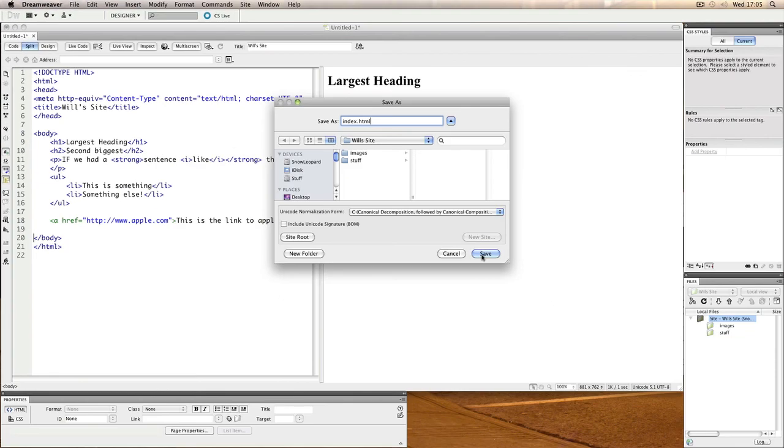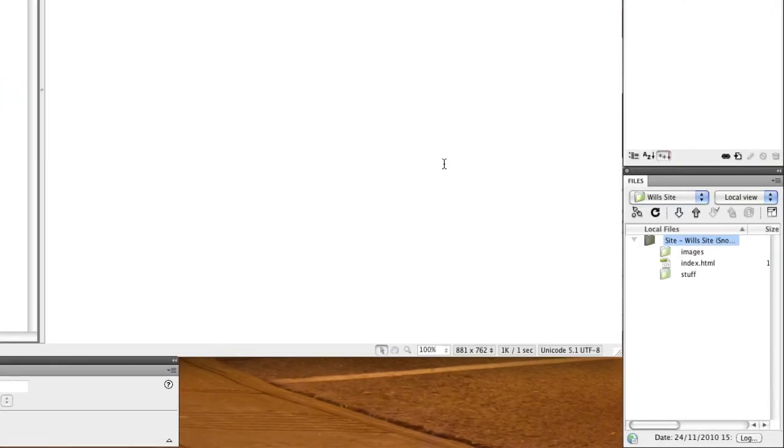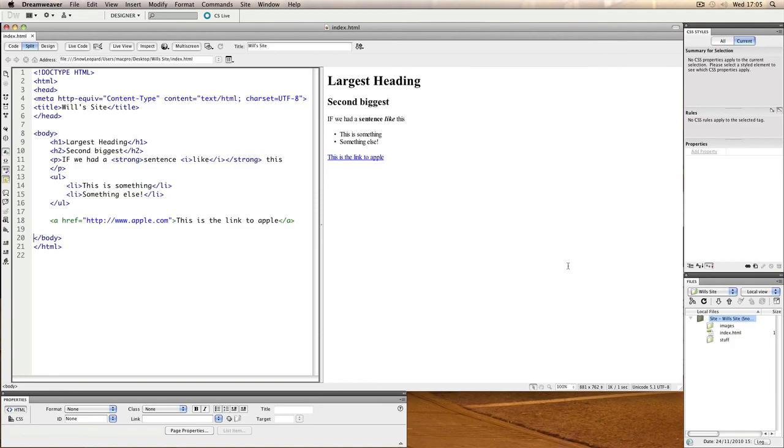So we'll save that into the root folder, and you should then see that it also appears in your file browser on the right hand side. So that's just some basic tags. Next thing we'll do is look at how we can style them with something called CSS.